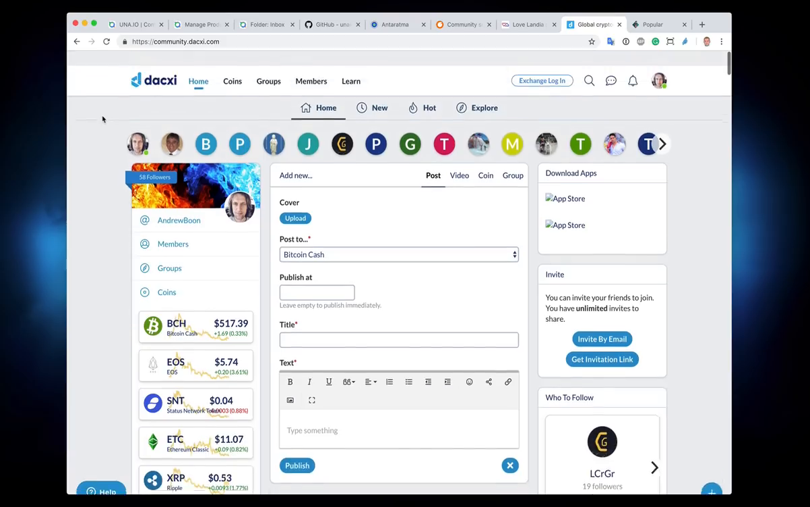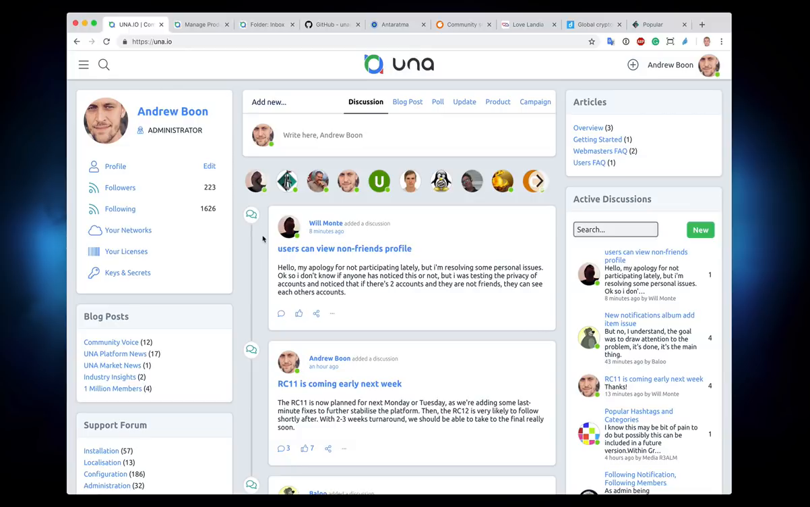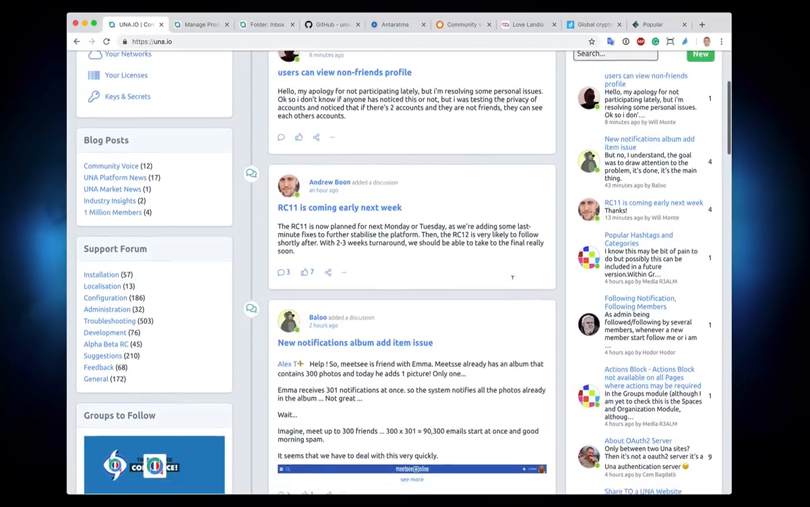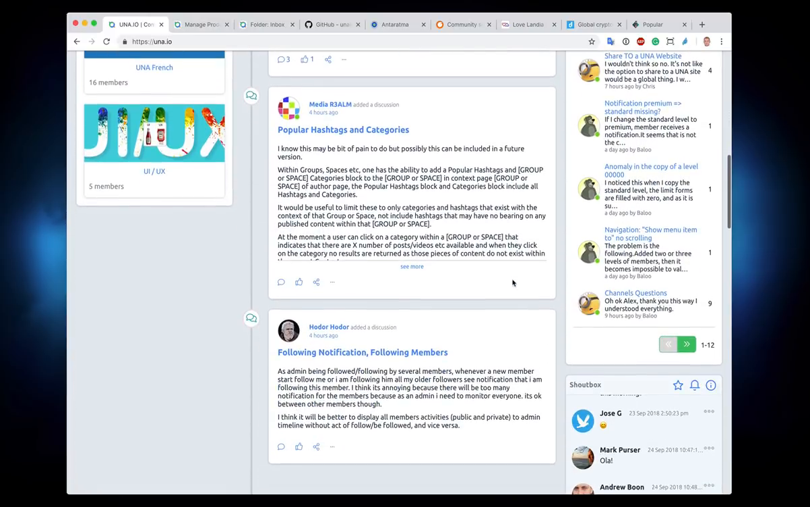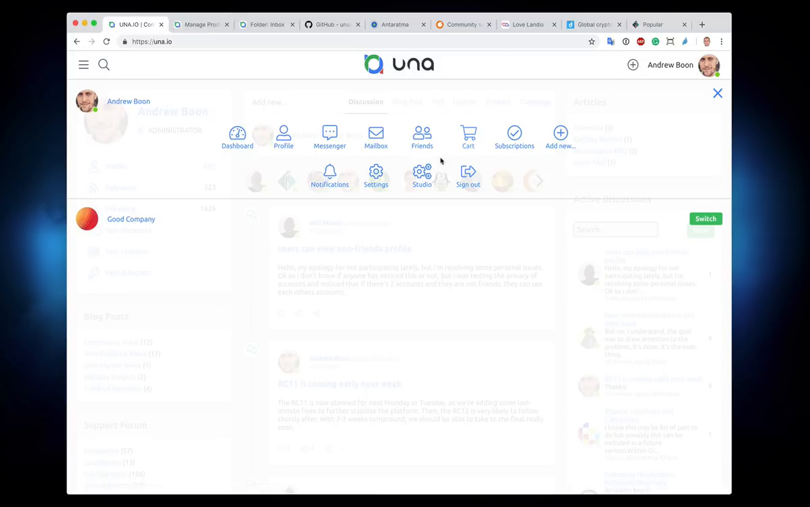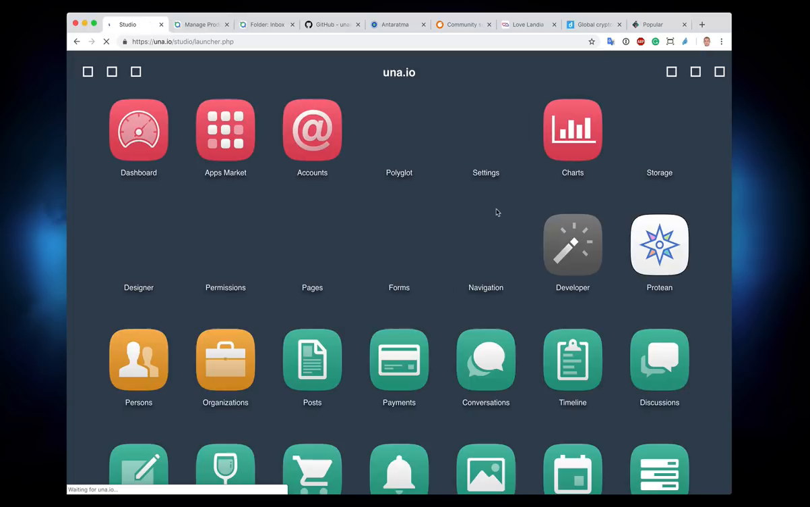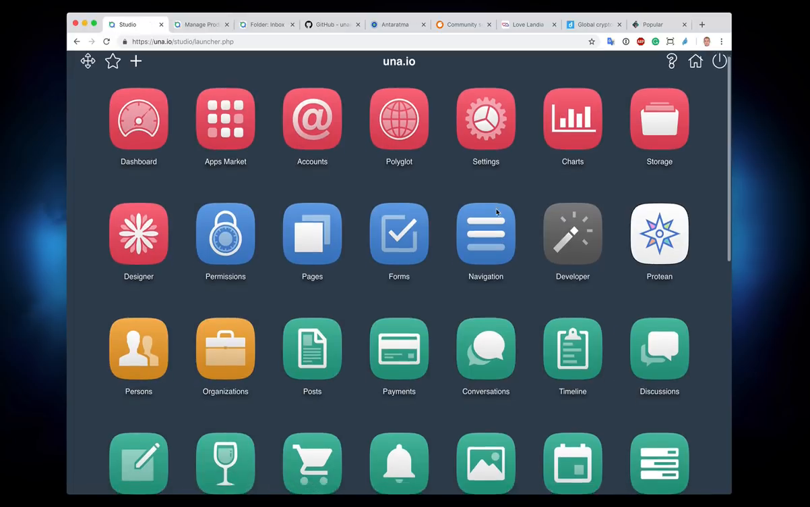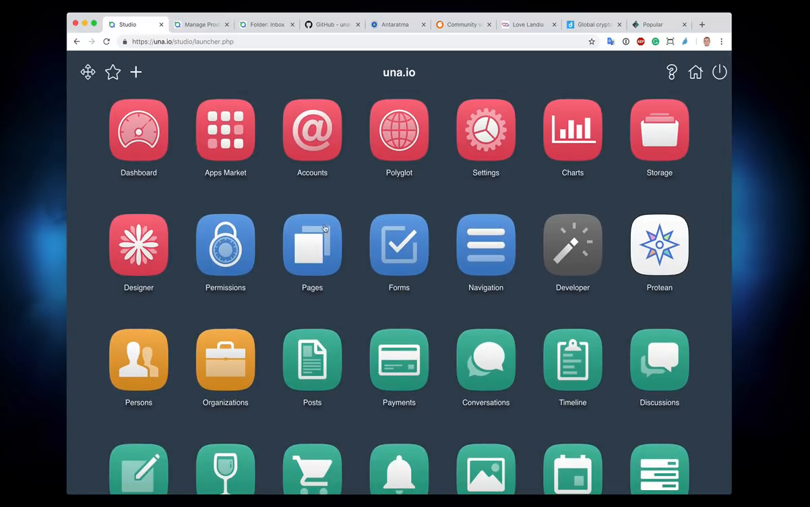Now, if you wonder how all of this configuration is done, do you need to be a developer? Do you need to fiddle with the data model of this site? How do you do this? Well, for this we created a very, very powerful and robust configuration system, which we call Una Studio. I'll log into Una Studio in Una.io. So this is Una Studio.